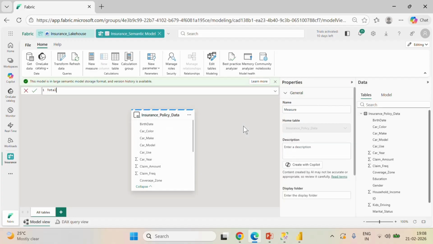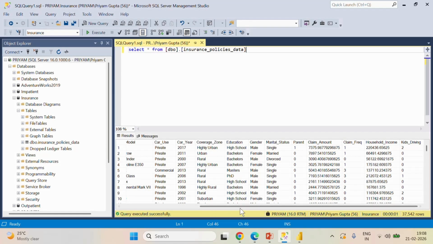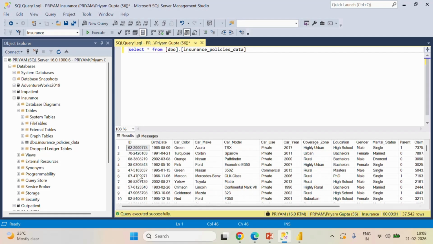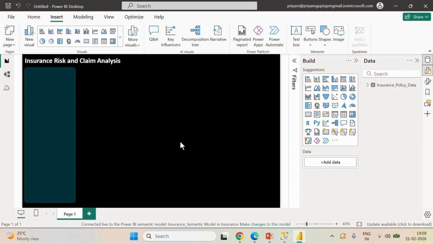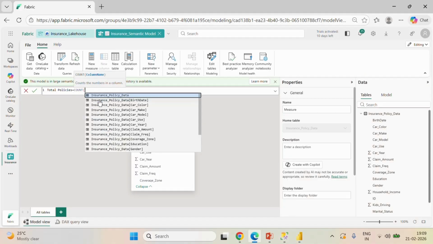Here it will be total policies. Okay, so total policy is how we are going to calculate. So let me show the data. We have an ID column as a unique column, and we are going to calculate total policies with the help of this column. We are going to take a count of this ID column, so it will give us the total number of policies. Now let me go to the semantic model, and here count of IDs.